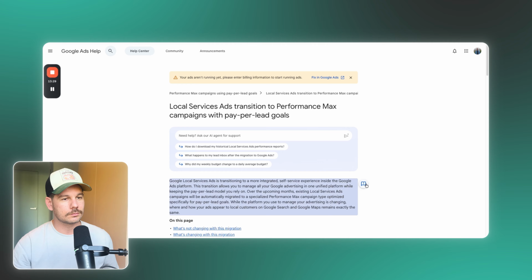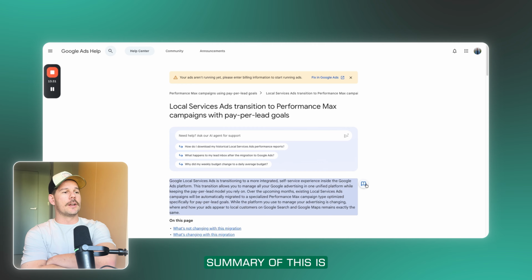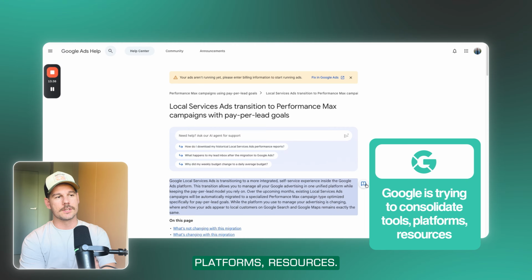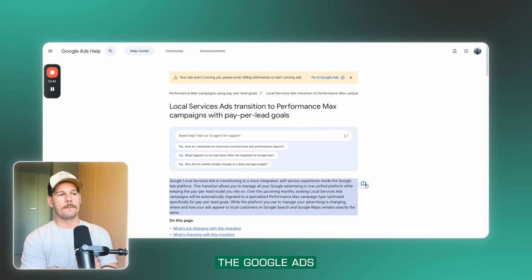Overall, our summary of this is that Google's trying to consolidate tools, platforms, resources. Makes sense. I think they're going to start to try to leverage the Google Ads algorithm for local service ads, which is good. I think that makes sense because the more information, the more data, the better they will do of serving ads to the right people, in the right moments, at the right time, in the right places. So I think this is a good move. I think this is a good thing for us. It'll obviously be a little bit of a headache at the beginning, but we will be on top of it.